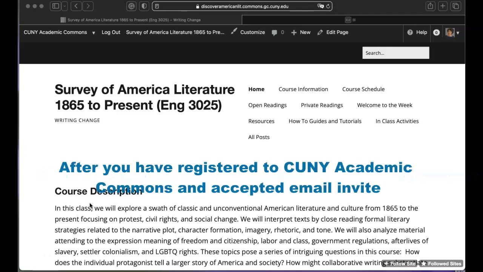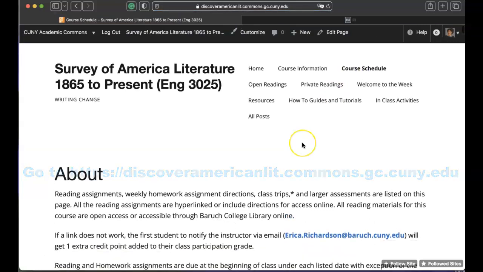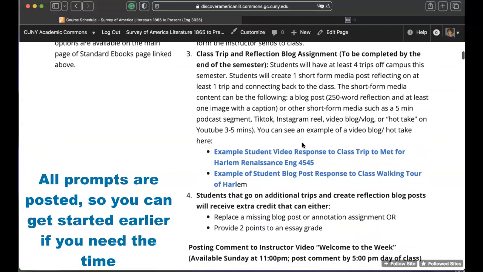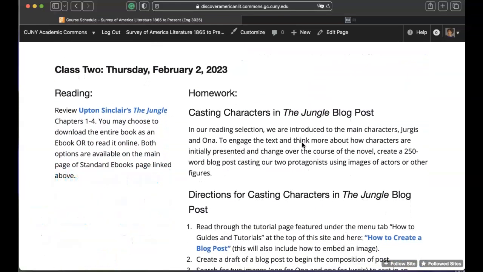So to begin, we want to be on our CUNY Academic Commons website and click on Course Schedule so that we can scroll down and see the prompt. So this Thursday, we have our first blog post, Casting Characters in the Jungle, particularly Jurgis and Ona.